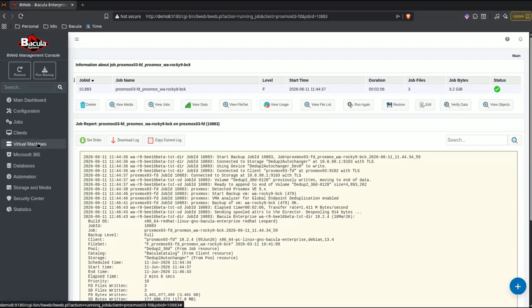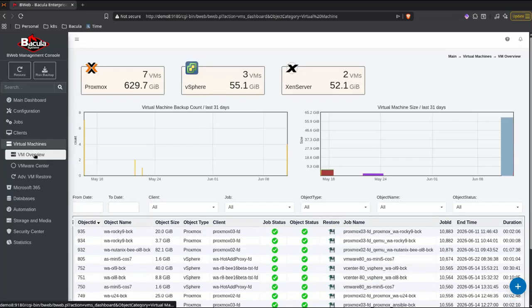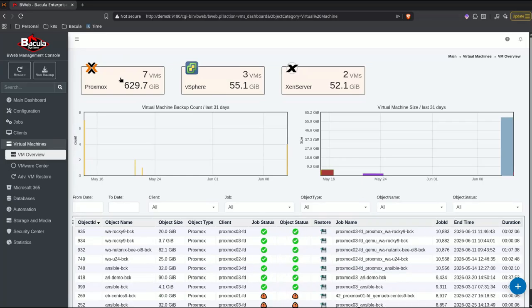So this is a virtual machine backup, so we have the ability to see our VMs as objects. So for example, we can see we have Proxmox VMs, 7 of them. If we click this, now we only see Proxmox VMs, and we see our job that we just backed up. We can do a restore from here.